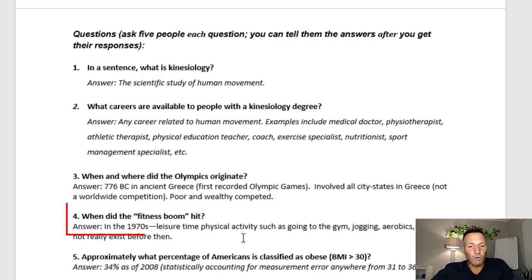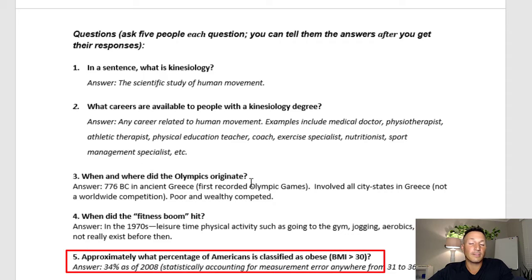You'll ask them number 4 about the fitness boom. So ask them what year or decade. And then as a side note, ask them any particular people or things that they can associate with that, so any type of iconic components. And then the last one, approximately what percentage of Americans are classified as obese, and see where you can get. So don't give them any answers, don't give them the paper, just ask them, and you're going to take notes.